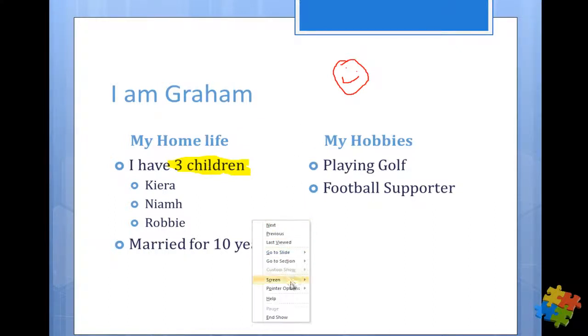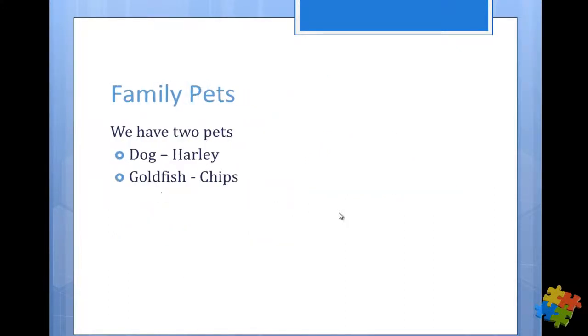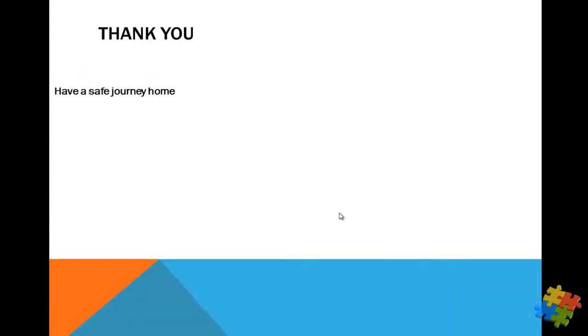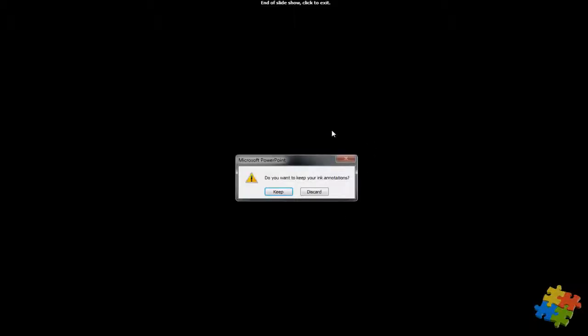Just going to go back now to the arrow. When I get to the end of a slideshow, I'll always get to a blank screen. And then all I need to do is click on the mouse to exit. But if I have any annotations, what it will do is it will ask me, do I want to keep the ink annotations? And if I choose to keep them, then what it will do is it will add them as artwork onto the specific slides. But for most purposes, I would expect that you would discard them, and I'm going to discard them here.